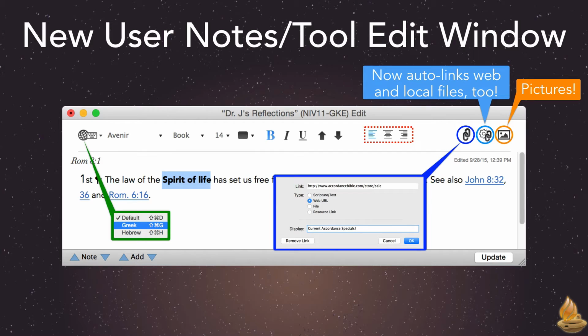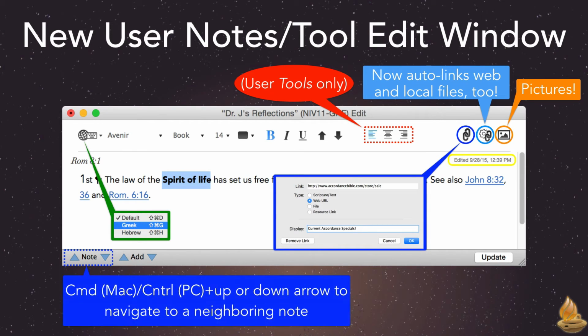The text alignment buttons are only available for user tools, where we expect users to enter more substantial content than in user notes. Individual notes and tool articles now include a timestamp that shows when each has last been edited. We can also now move between notes or articles and tools using either the navigation arrows or Command, Mac, or Control, PC, plus the up or down arrows on the keyboard.